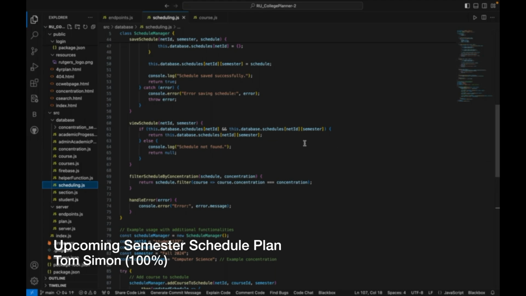Which leads to our next function, where if the user wants to view the schedule, they would just need their NET ID and the semester that they're looking at, and we allow them the option to view the schedule. And after they press the option, they either have the chance to view the schedule, or they would get a message saying that the schedule has not been found.